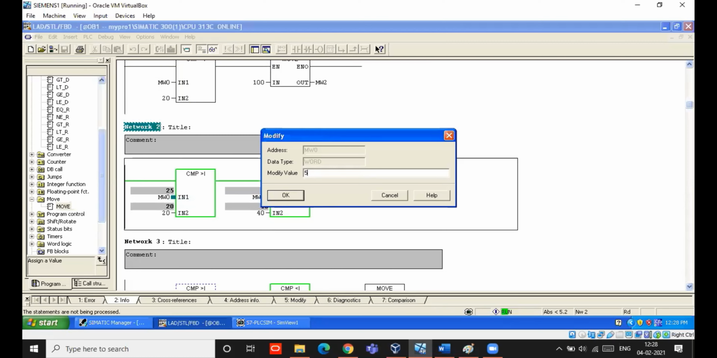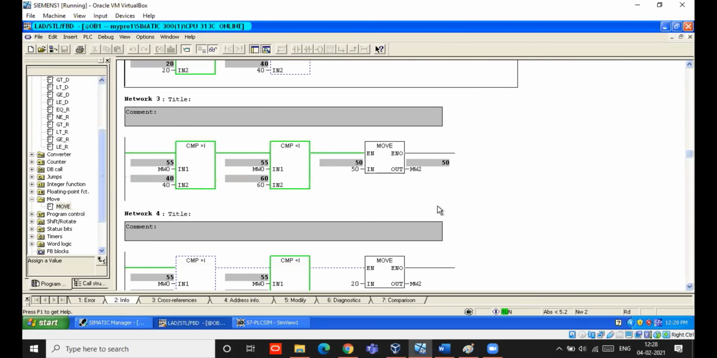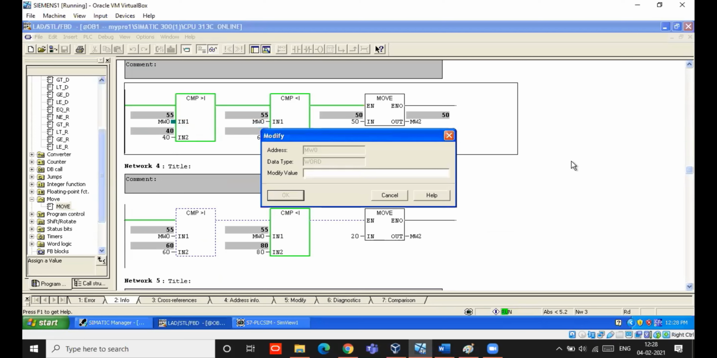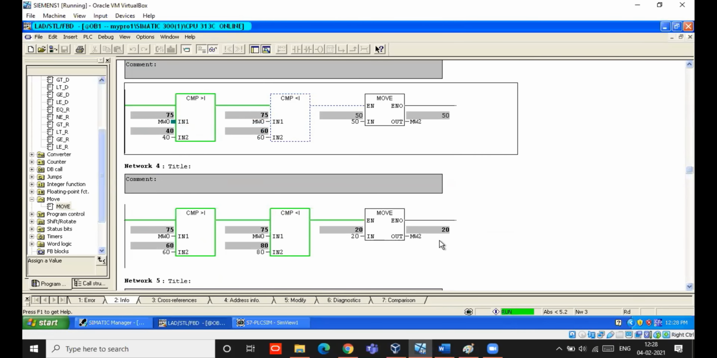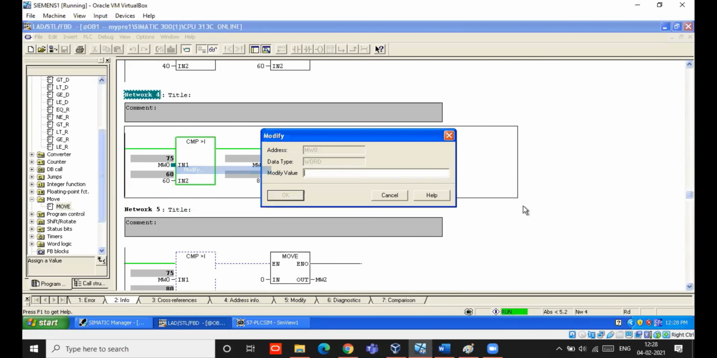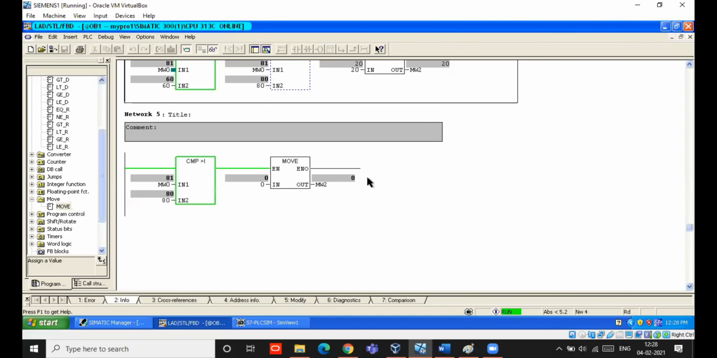Now if I give tank level around 55%, see, the valve is 50% open. Now, if tank level I'm giving is between 60 and 80, right? I'm giving 75%, it will be 20% open. Now, if I give more than 80, if I give 81%, 0 is moved to the output. So now valve is 0% open.